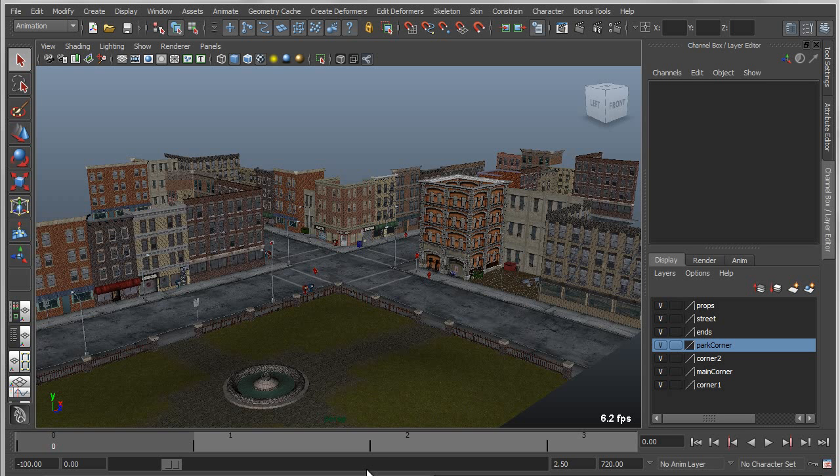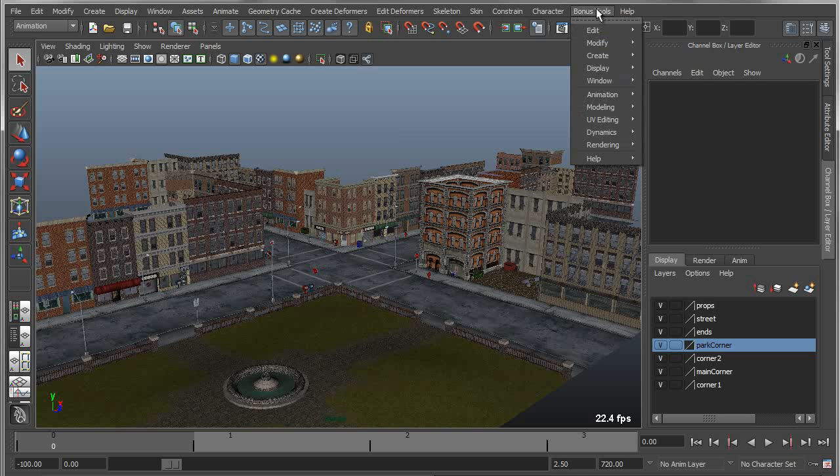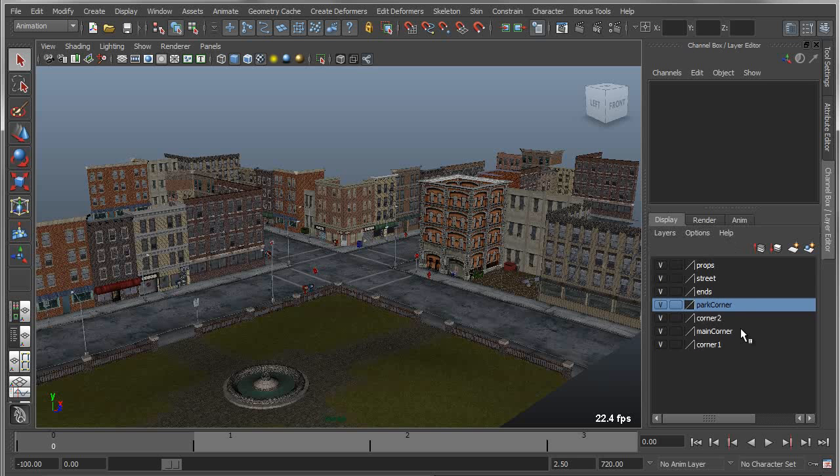This is just a quick demo of the new layer viewer in my 2012 BonusTools. So we re-released, or rather released, BonusTools with quite a few improvements for 2012, and one of the new tools is a tool called the layer viewer. For starters, when we're talking about layers, of course we're talking about display layers.